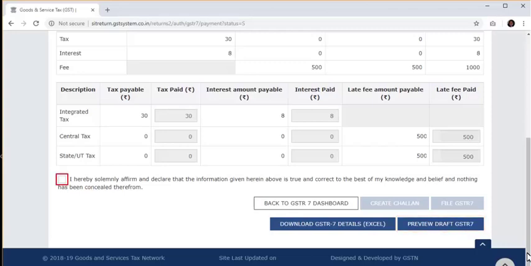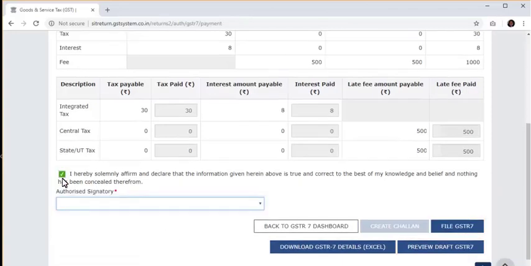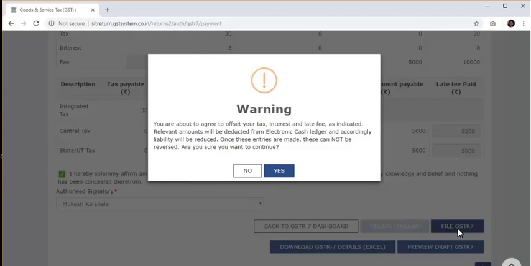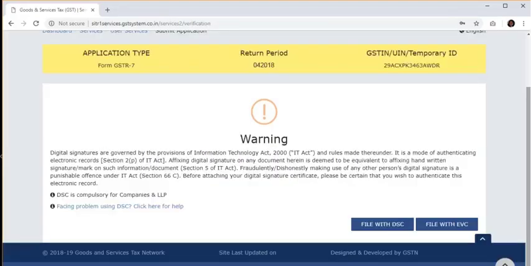Thereafter, select the Declaration checkbox, Authorized Signatory, and click File GSTR 7. A warning pop-up appears informing you that you are about to offset your tax, interest, and late fee from the electronic cash ledger, which cannot be reversed. Click Yes. Now click File with DSC or File with EVC button for system verification to file the return.